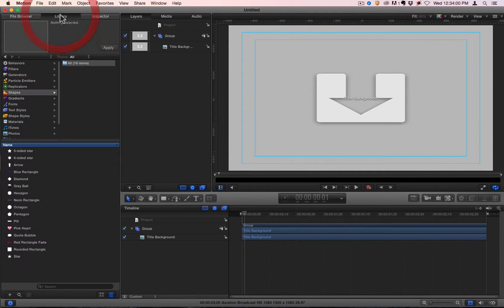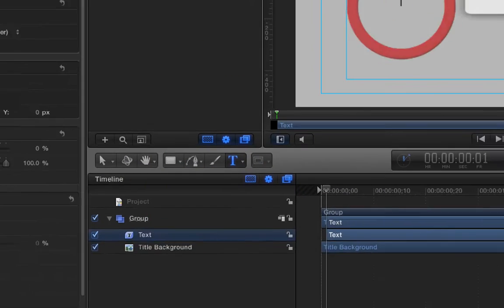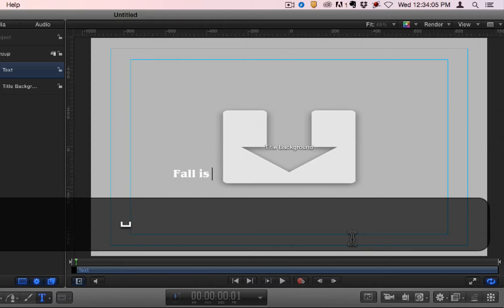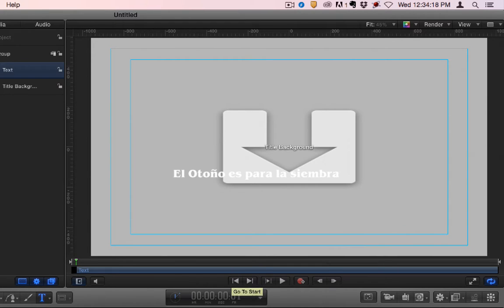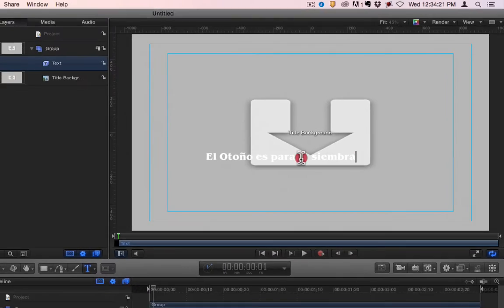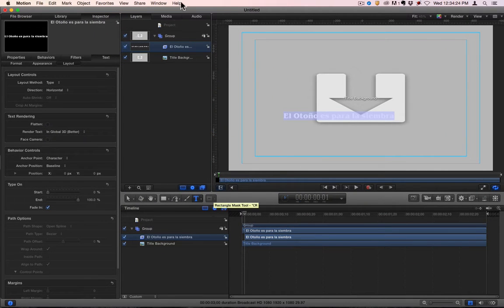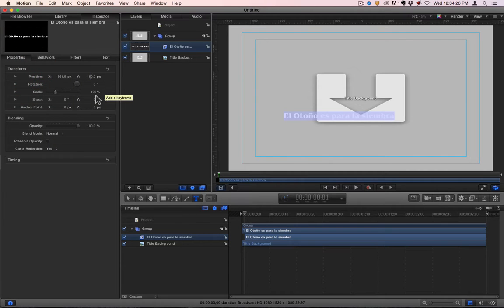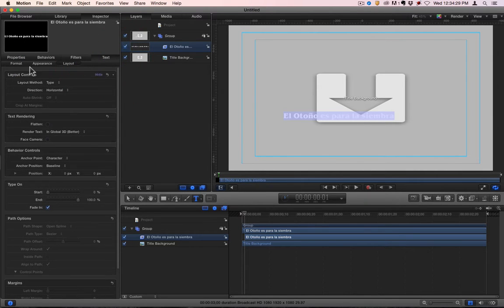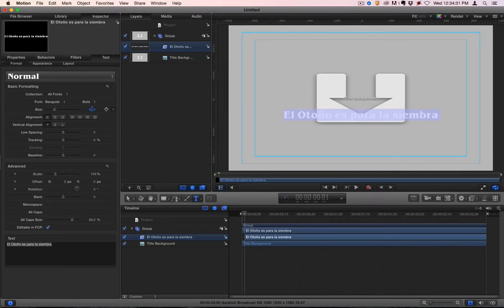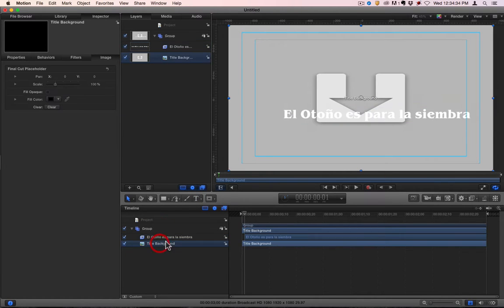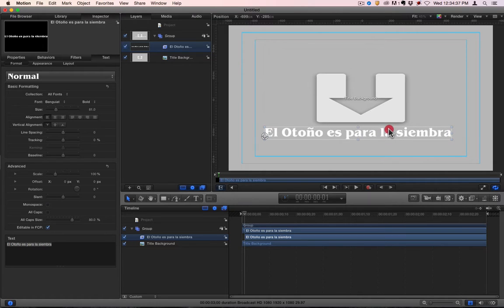Here we go. Okay, first off, I'm going to make my text, and it's going to say "Otoño es para la siembra?" Is that how you say it? Anyway, if I'm wrong, I'll correct it later. No worries. It says "fall is for planting." So I'm going to make this text a little bit bigger. Format. Bigger, bigger, bigger. Right there. And let's just move it here in the center a little bit.